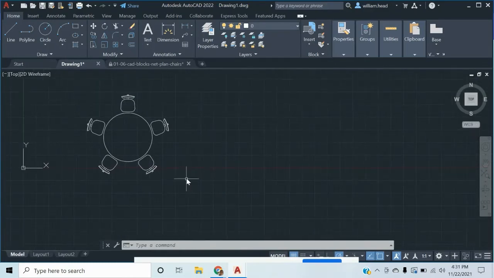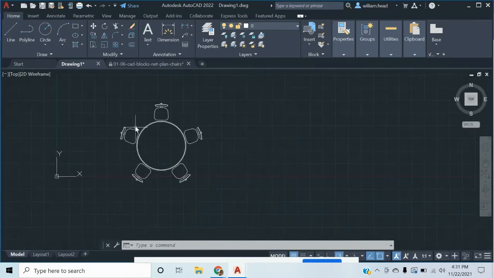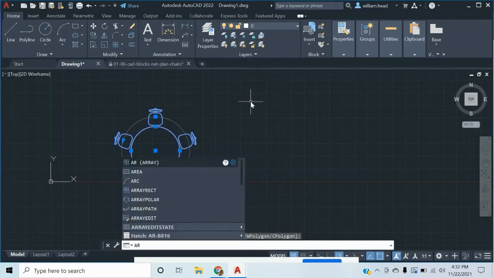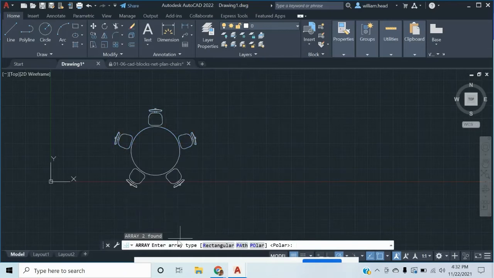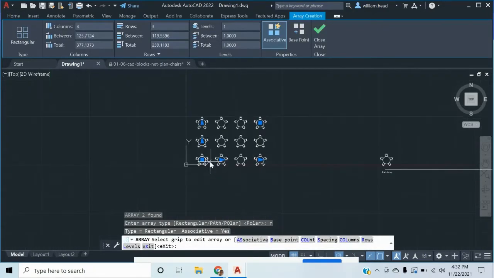Okay, on to the next one. I just showed you polar array. Now I'm going to show you rectangular array. So say I want to copy and paste this table with its chairs several times into a whole room, a big dining room, maybe like at a hotel or something like that. So I'm going to highlight everything, type in AR for array, enter. Now enter array type, we're going to do rectangular. So R, enter, and I'm going to zoom out.